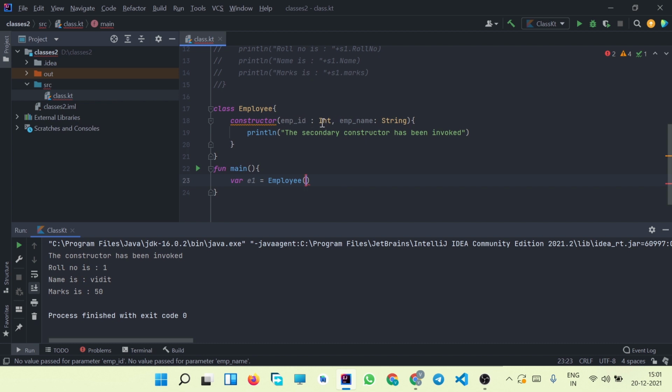So first we'll pass the parameter which is going to be the ID of the employee, and let's say the ID is 1, and then we'll pass the name of the employee. Let's say it will be Vidit. Let us try to simply run the program and let's see what is the output.